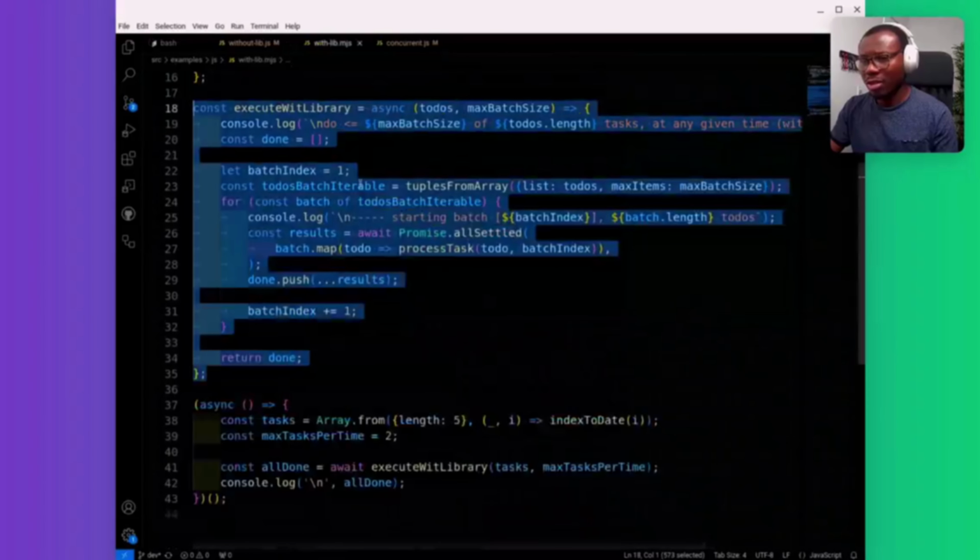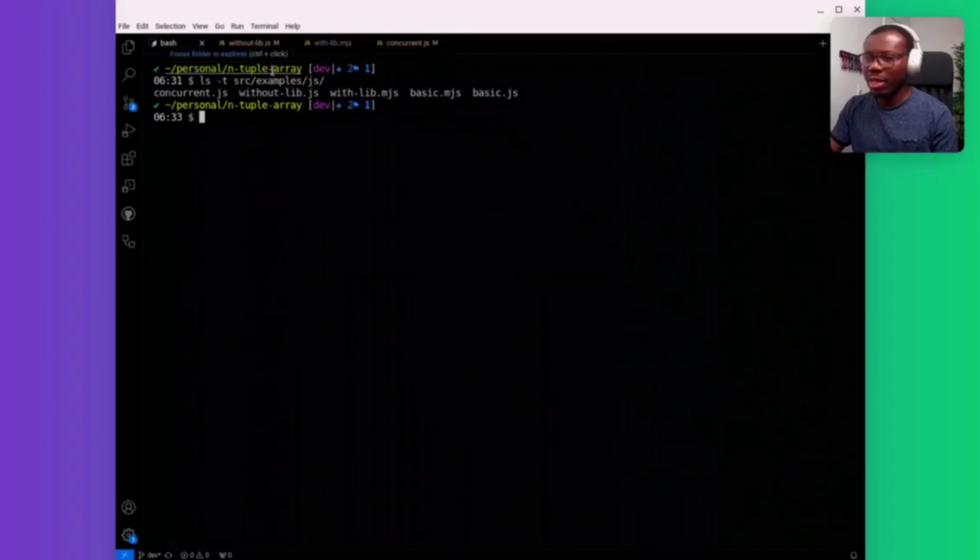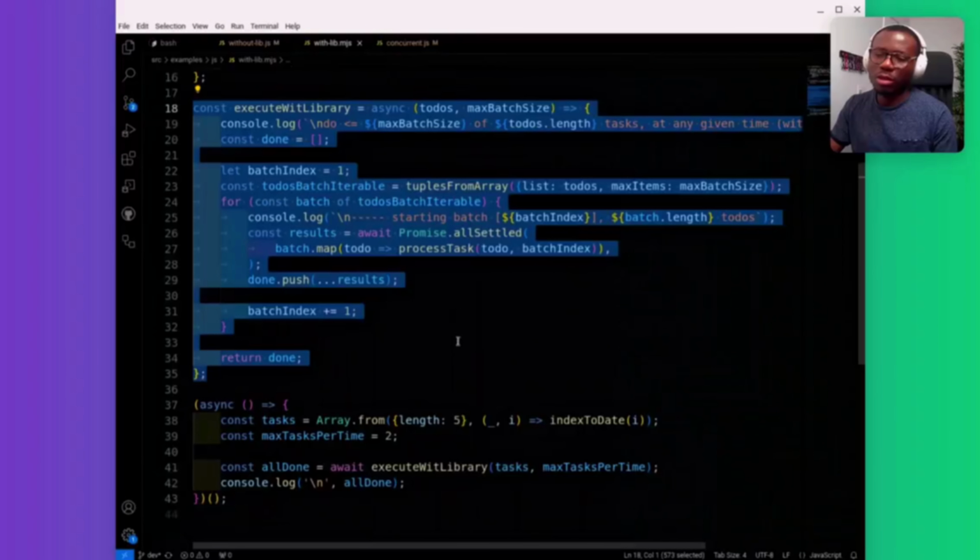We then took a look at a solution where we used a library, the n-tuple-array library I created. All these examples and solutions that we've looked at are within that library, which I encourage you to take a look at. And so the with-lib solution basically uses that library. We call the tuplesFromArray function in that library. We tell it that we have this 1000 element array. We want to iterate over it, but we want to get only 25 items at a time. Because of that, we no longer have to worry about the right sizing of the batch or the right sizing of the elements coming out of the array at any given point in time. And our code is much more simplified.